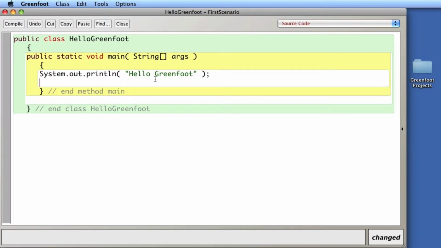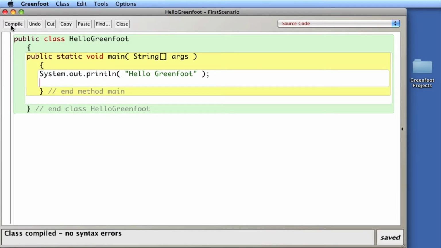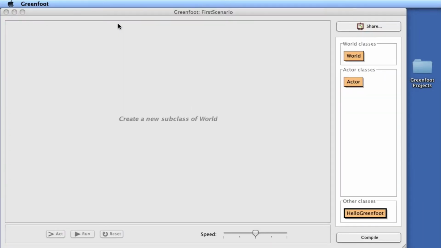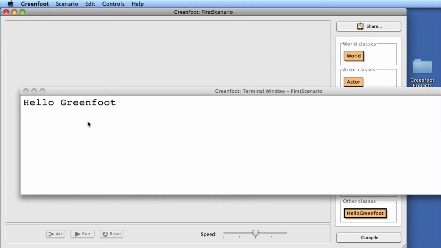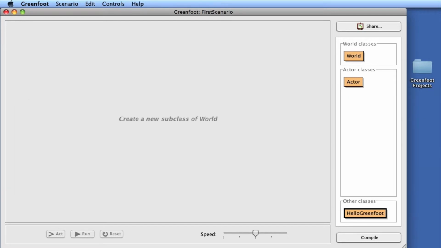Now, once I've typed this in and made sure everything is lined up here with my curly braces, I'm going to click Compile. And after I click Compile, what that's going to do is create what's called Java bytecode, or basically binary code for my program, and check for errors and things like that. I can close it. And the second thing I can do, after I've written it, is to run it. So if I right click on Hello Greenfoot, click on the main part of the program, main, click OK, you'll see there's my Hello Greenfoot. It simply prints out a statement.